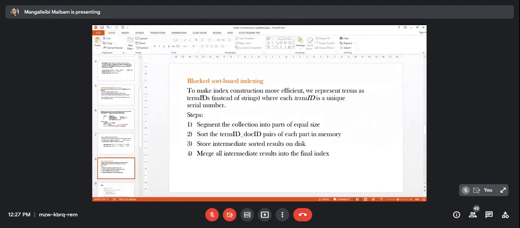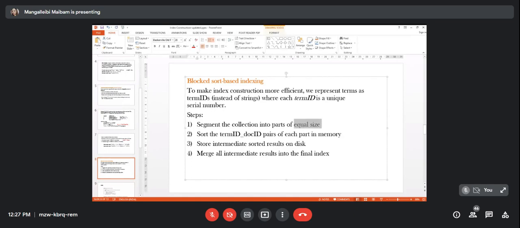In order to make index construction more efficient, we will be using our term IDs and document IDs. Block sort based indexing has certain steps. The first step is to segment the collection into parts of equal size, so your blocks will have equal size. Then you have to sort the term ID and document ID pairs, and after that we store the results on the disk, and finally we merge all intermediate results into a final index.